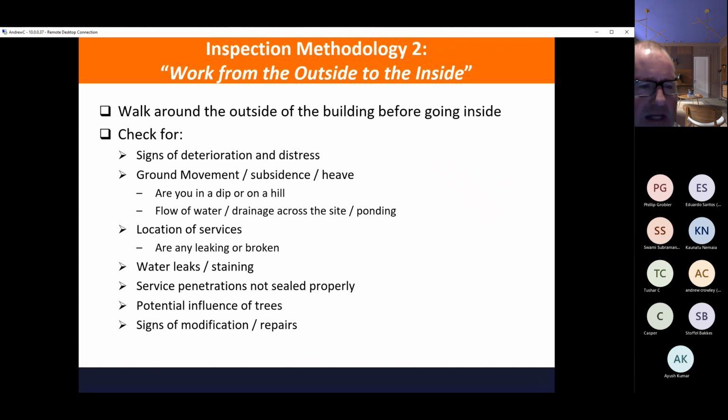Are any of the surfaces leaking? So if you've got drains underground, you can't see them, but you can see their effects by, again, soft spots or puddles in the area where the service should be.